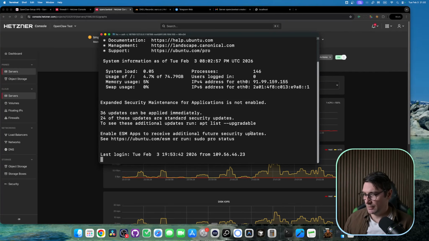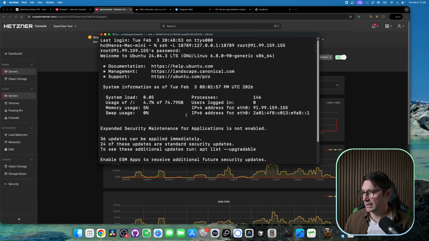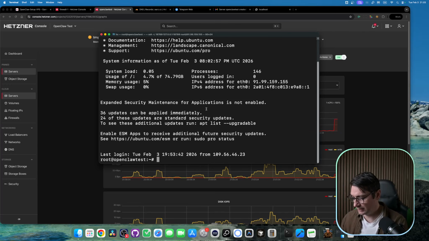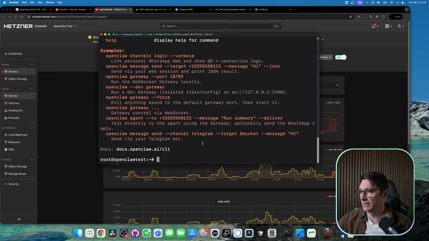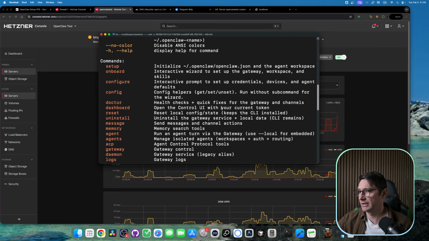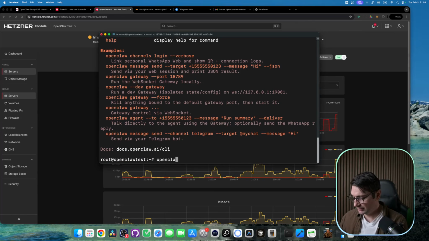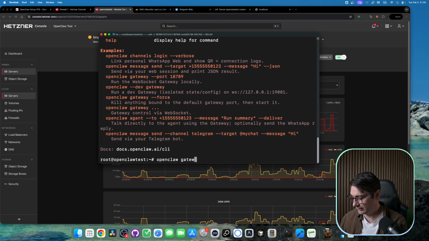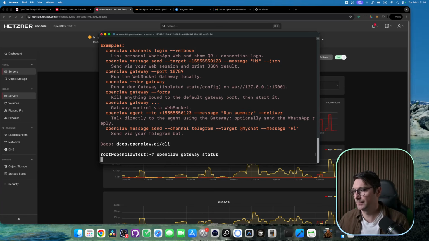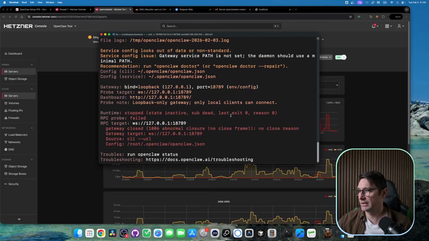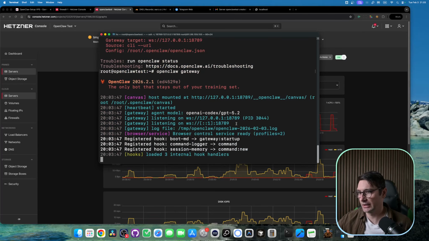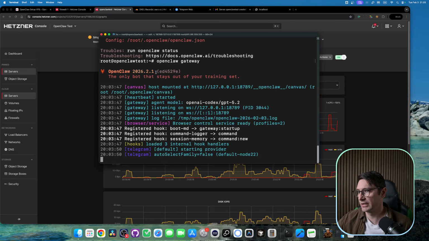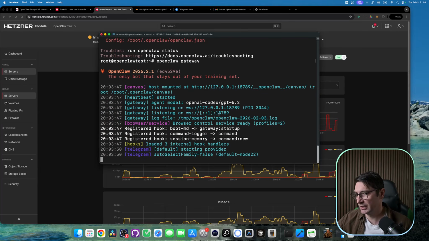Okay, now we are in, and we need to say OpenClaw. Let me just see if we are in here. Good, and then we need OpenClaw gateway status. I think it's that command. I need to add that. Let me just see, gateway. Okay, it says our gateway is closed. So I just ran OpenClaw gateway in order to spin up the gateway.